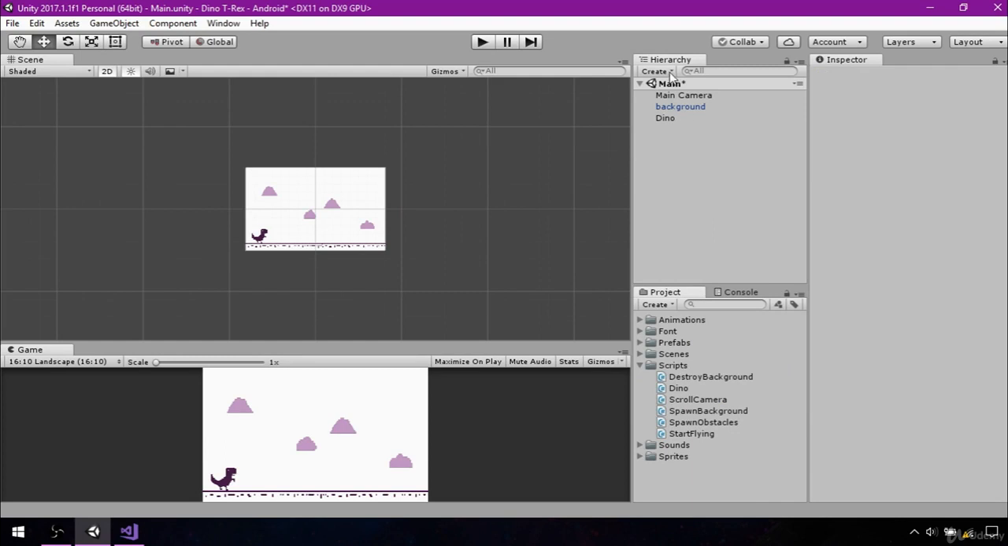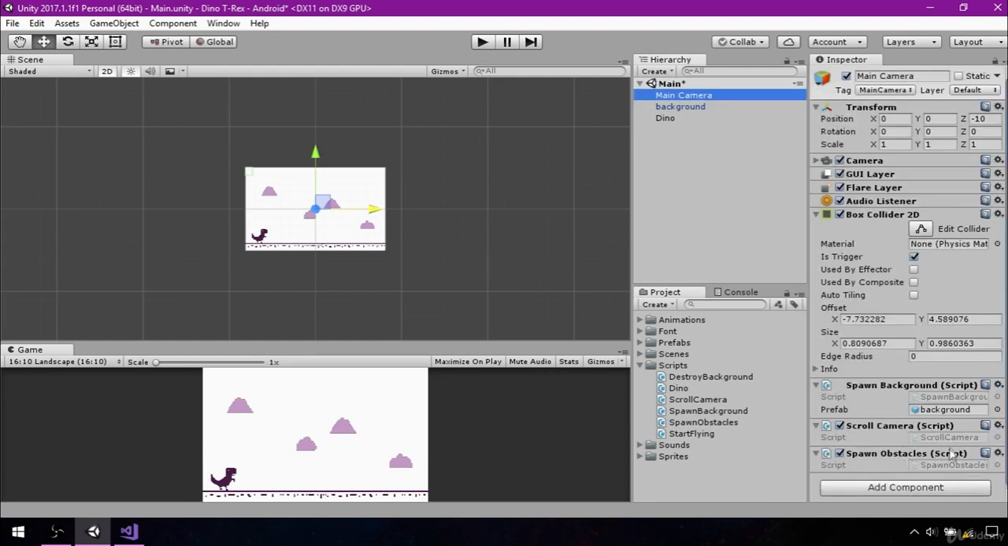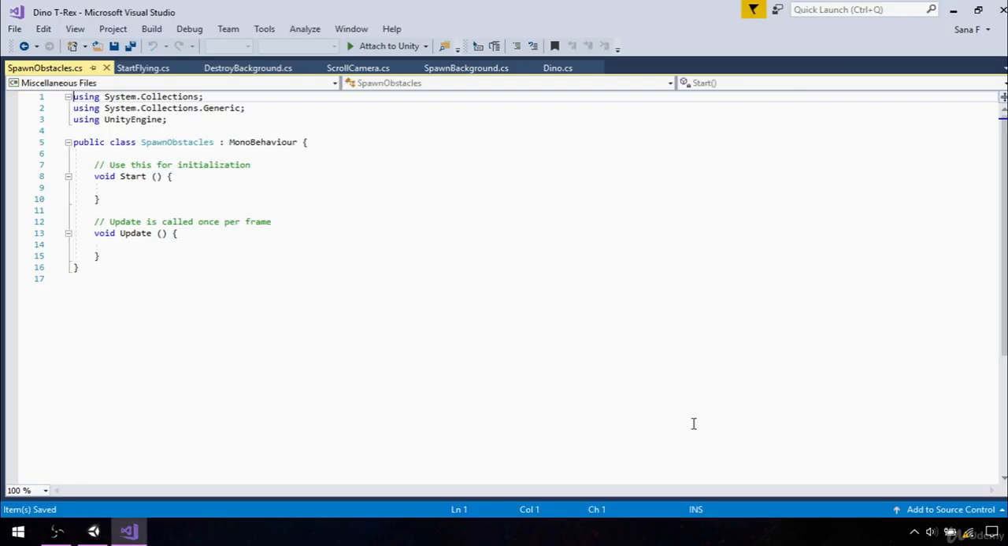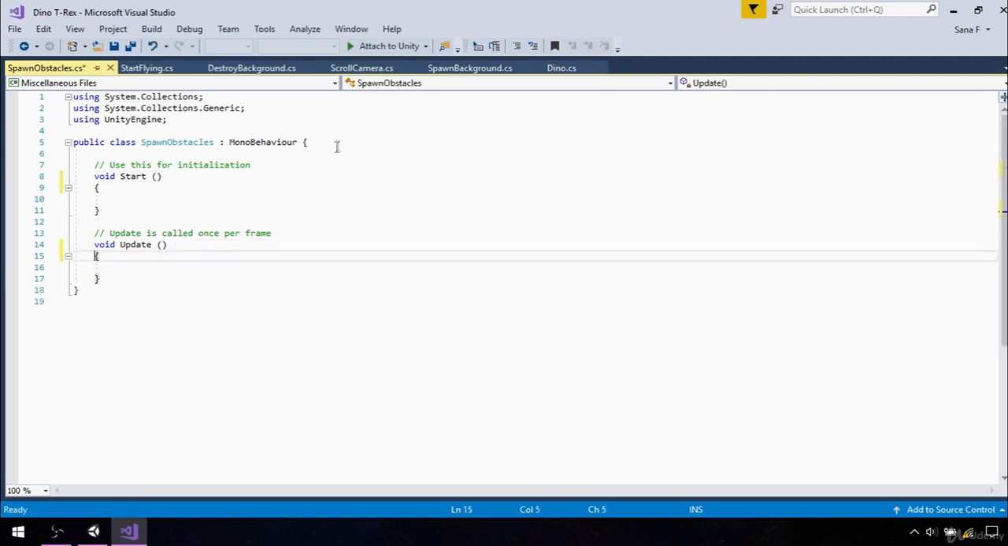As you remember, we already added to our main camera the spawn obstacle script. Let's go ahead and open it. So we want our obstacles to be spawned randomly and at random positions, but those positions can't be close to each other because Dino will have no time to jump over them. That's why we will make one array. So let me show you how this works.